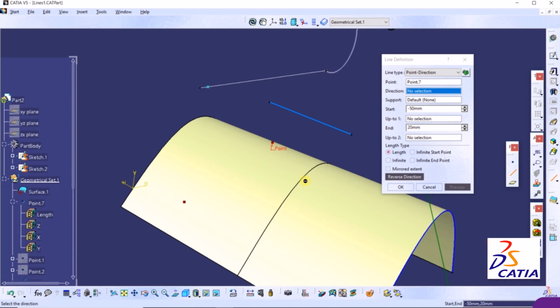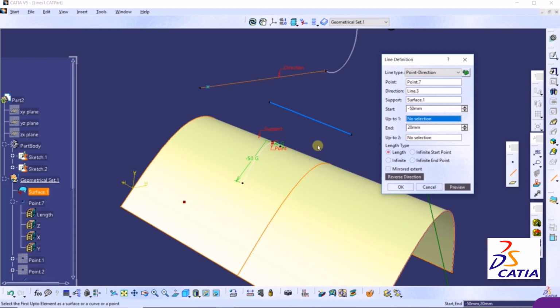So it is not taking the edge. We need to select a line for this. So let's say I select this line we have created. Select this line as a direction, and then we need to select the support. So the support, we can select this surface. I select this surface as a support, and this line will be created onto this surface.